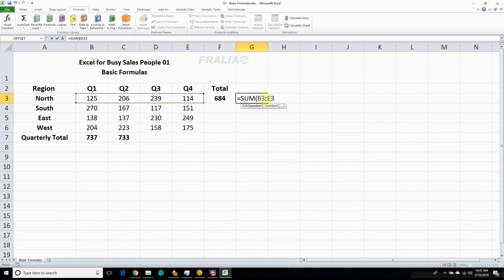So you'll notice that the colon means everything from the first choice to the last choice. Now in this case, they're all in a straight line, but I could also sum an entire square of numbers. Excel doesn't really care. So equals sum, from here, colon, to here. And press enter. And of course, I'm going to get my same total again.